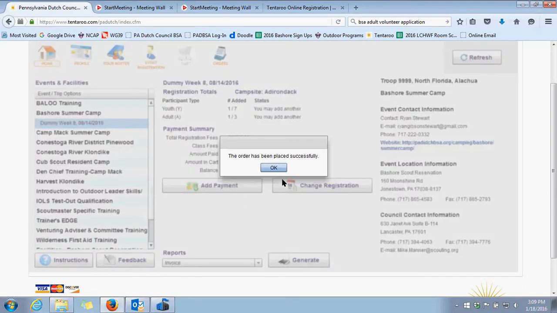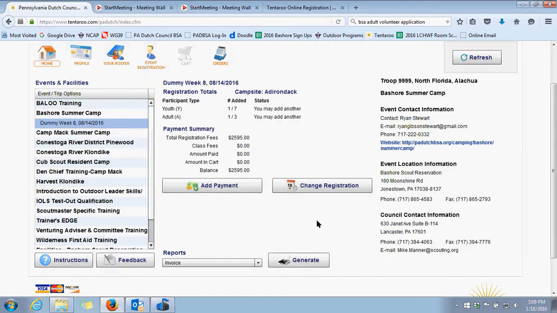So my order has been placed successfully. Okay. Now, you'll see when it takes you back here, I've added 1 youth and 1 adult of my 7 youth and 3 adults. What happens if suddenly a scout changes his mind and wants to change his merit badge? That's okay. He can do that. They can change registration and merit badges all the way up to 1 day before your summer camp session starts. So this fake session starts on August 14th, so you can make that change up till August 13th, and still have it reflected for camp.